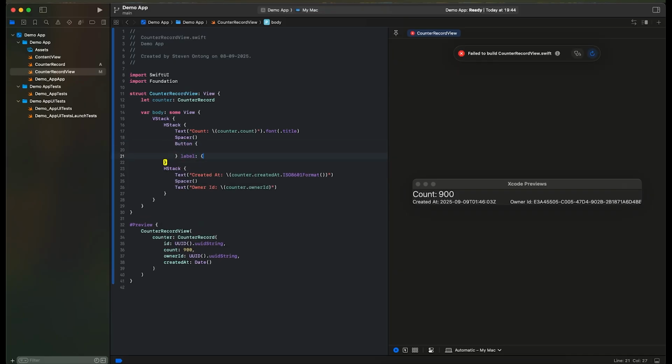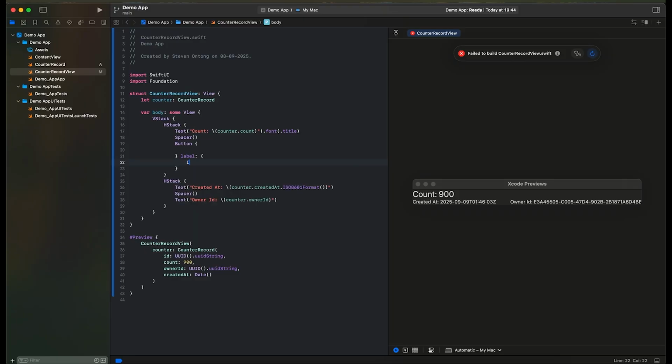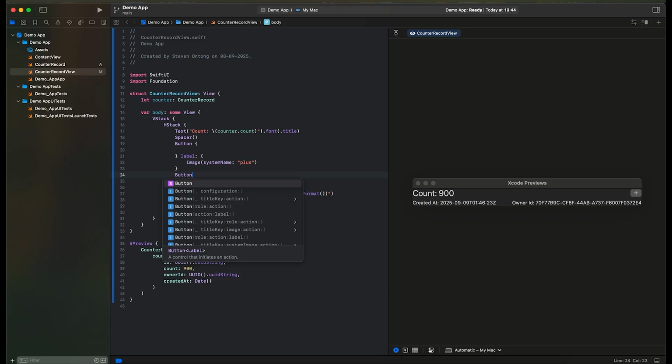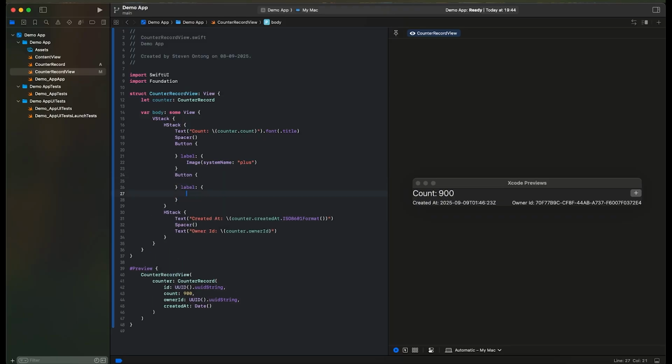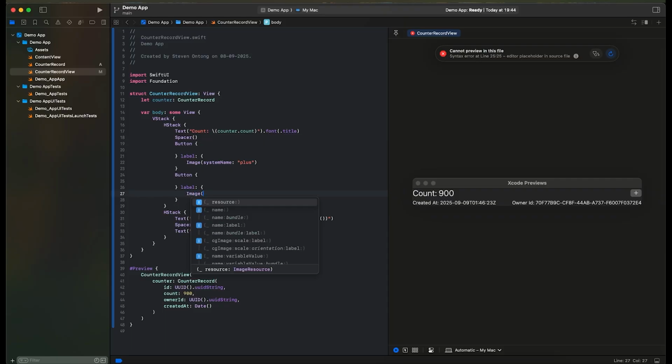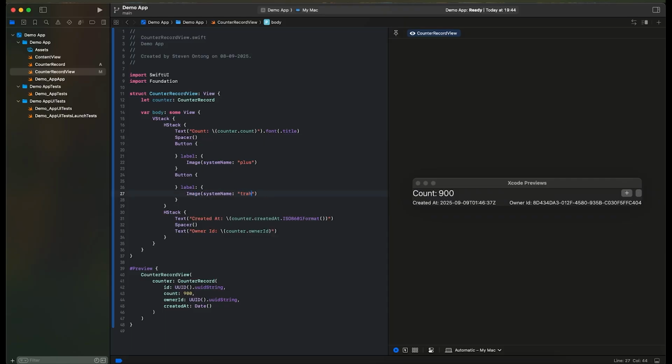The label for this will be a simple image. We'll use a system icon. And for this, let's use plus in order to increment our counter. And then we can have another button. And this image will be a trash can in order to delete this item.